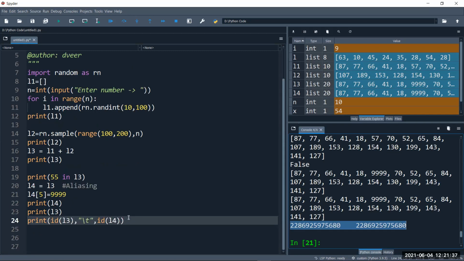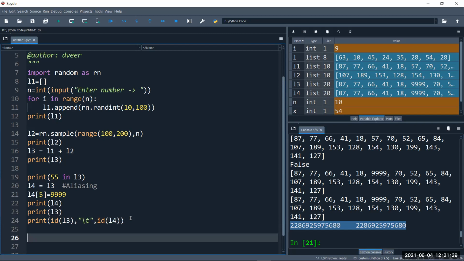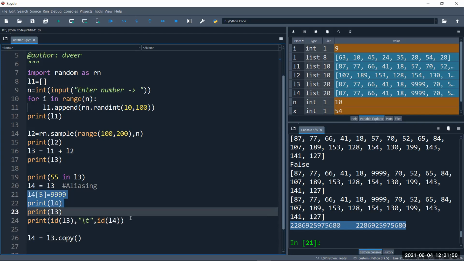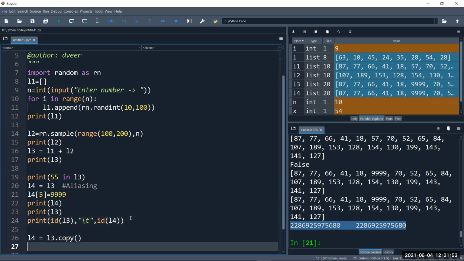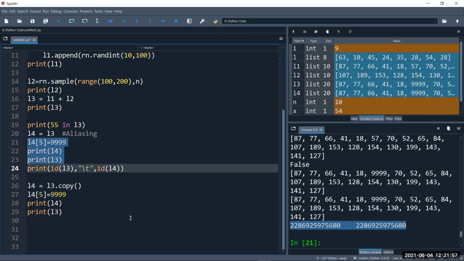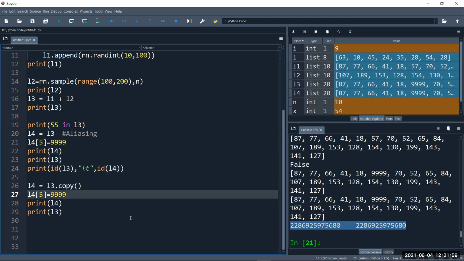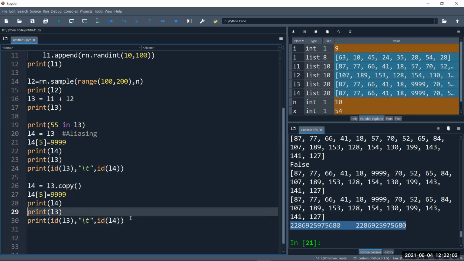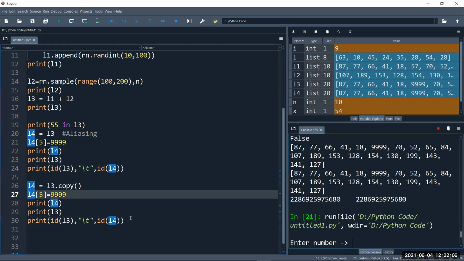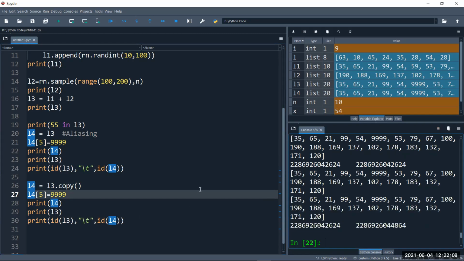But if you want to create a separate list, then what you can do, I'm writing this code again: L4 is equal to L3 dot copy. In this case, L4 will be a different list. And if we do all these things once again, see what will happen. I have written the whole code again. You can see I have modified L4 once again and then printed the value. Let's see here.